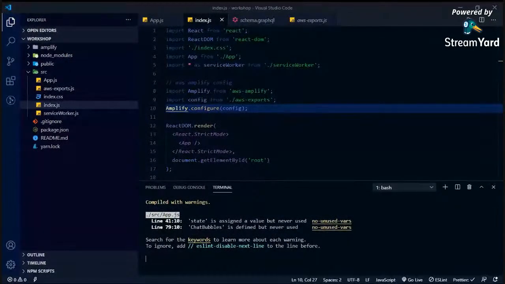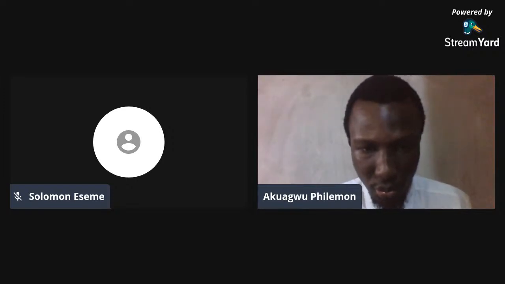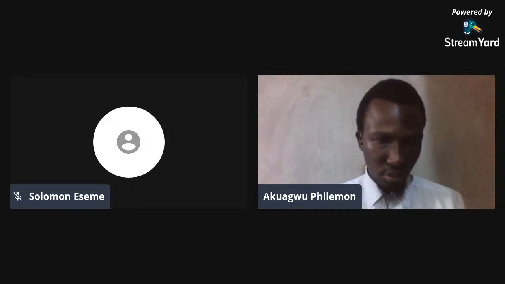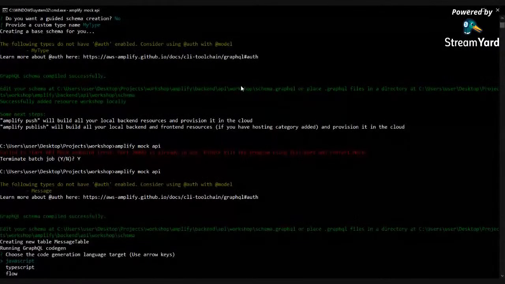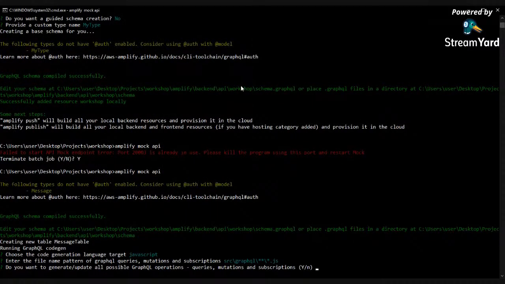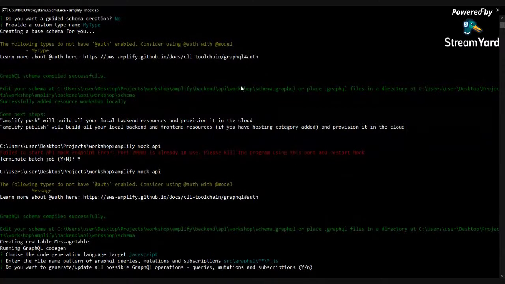Yeah, so let me take you back to our console, that's our terminal. So you see what I'm about to do. After I run Amplify mock API, you'll be provided with this. You can simply press enter all through. They ask you, do you want to generate all possible GraphQL operations like mutations and queries? What this will do is generate your mutations and queries for you, so you don't have to write them by yourself. You can simply say yes.